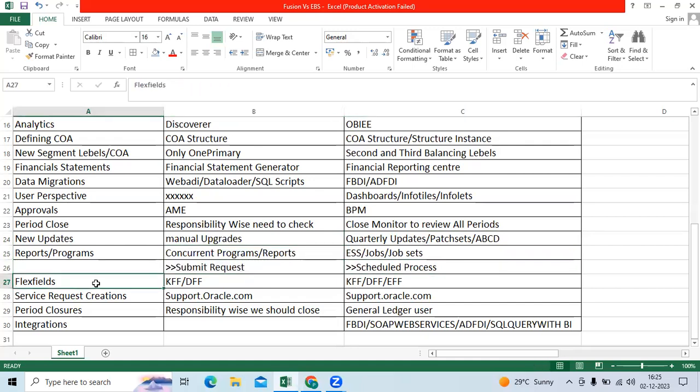Flexfields: in EBS we have two, key flexfield and descriptive flexfield. In Fusion we have three, key flexfield, descriptive flexfield, and extensible flexfield. When I am in an implementation, support, or any project, in EBS I use the support.oracle.com credentials through the client's CSI number to access My Oracle Support. Here also there are no changes.